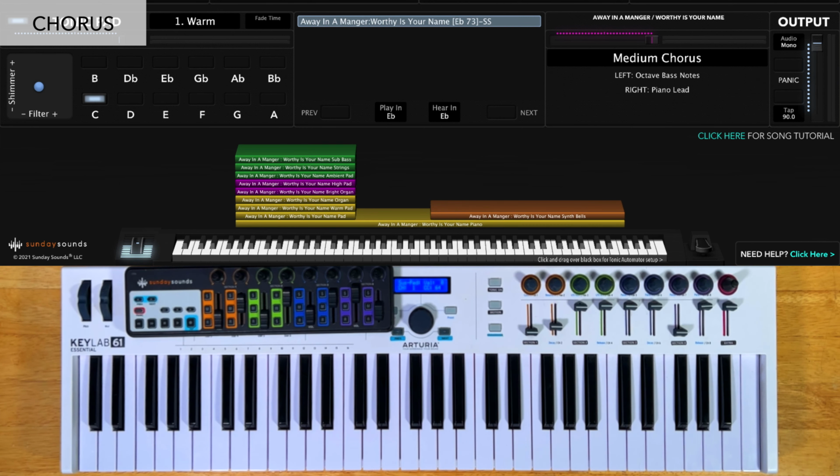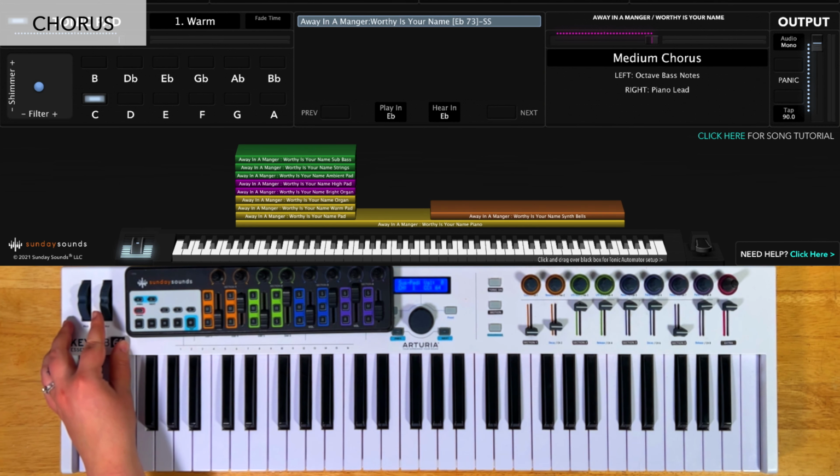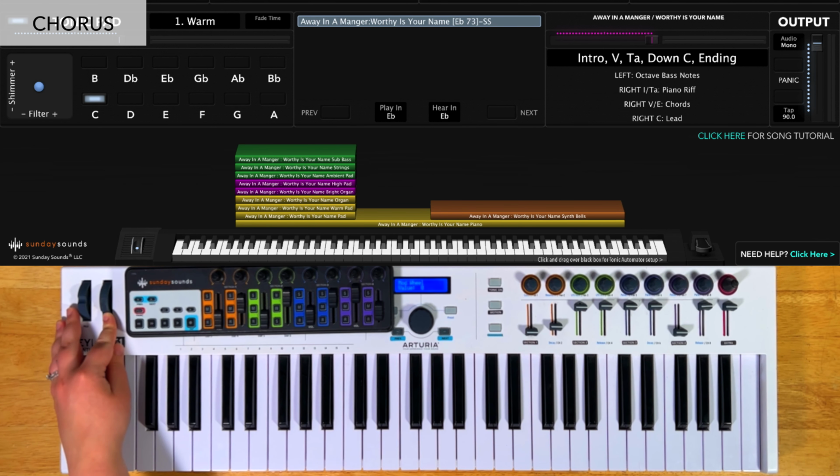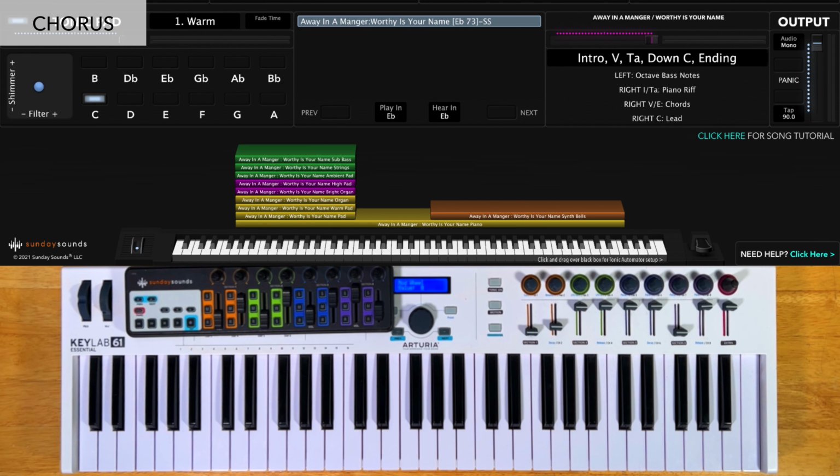Then once you play through that entire medium chorus, you'll move the song section control all the way up and play a big chorus. For this part, you will also play octaves in the left hand and that piano lead in the right hand. Then you will drop the song section control all the way back down, play a down chorus, then you'll repeat the down chorus.